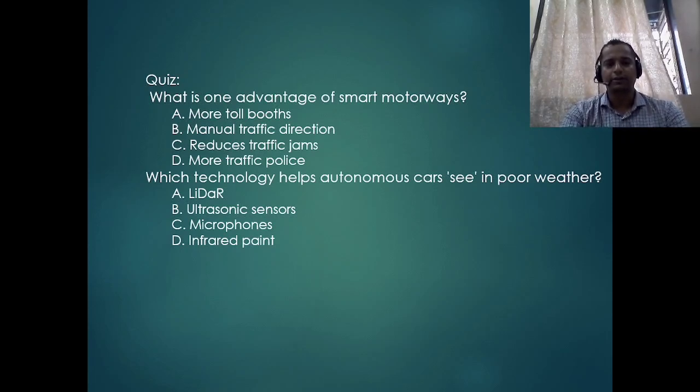Okay. Now the next question: which technology helps autonomous cars see in poor weather? Will it be lidar? Will it be an ultrasonic sensor? Will it be a microphone? Or will it be infrared paint? The right answer is lidar. Correct.